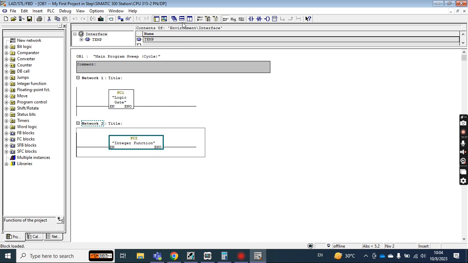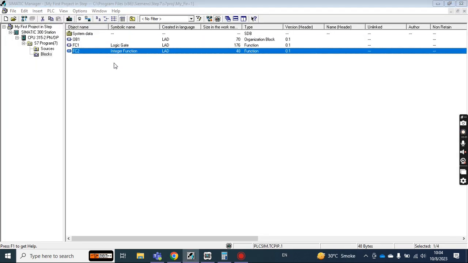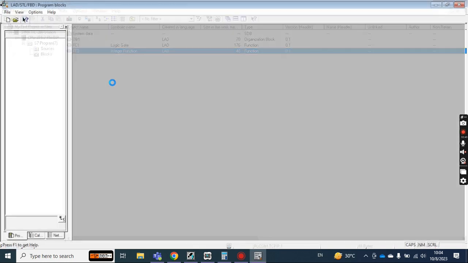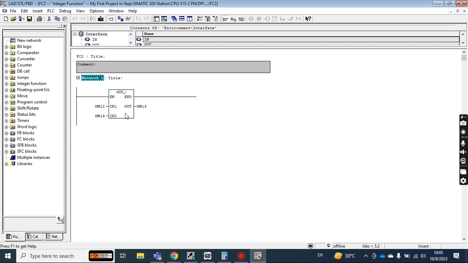And how to use a simulator, I have also discussed that thing. If you have not watched that video, please go to the channel and browse that video, how to use this simulator in Simatic Manager. So again, just I open the FC2 function, and here I have created one network.